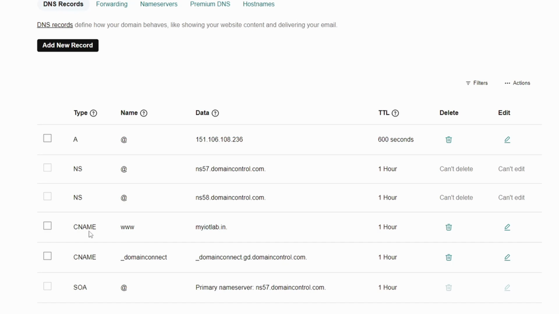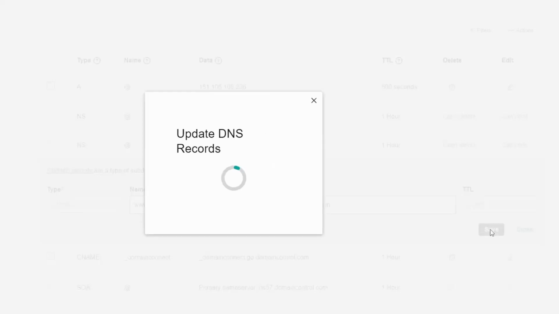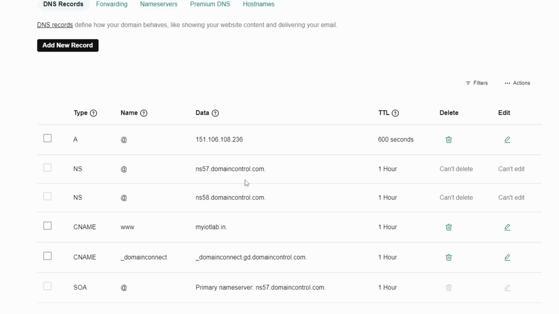Next we also need to add a CNAME called www. So we add another record, where the type will be CNAME and the name will be www. Any request coming from www.myiootlab.in will be redirected to myiootlab.in. Okay, so let's save it. So our DNS is updated.